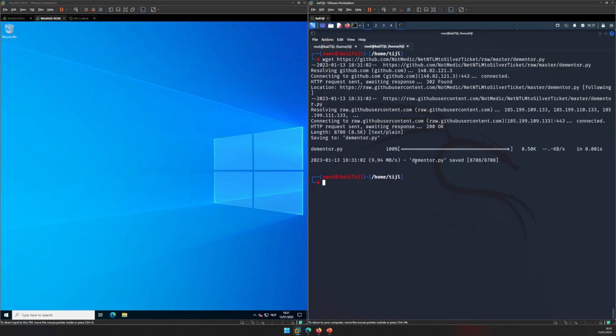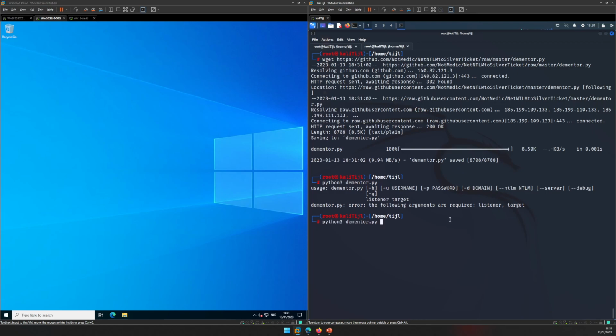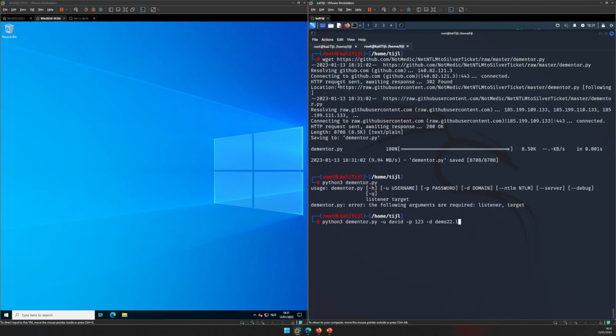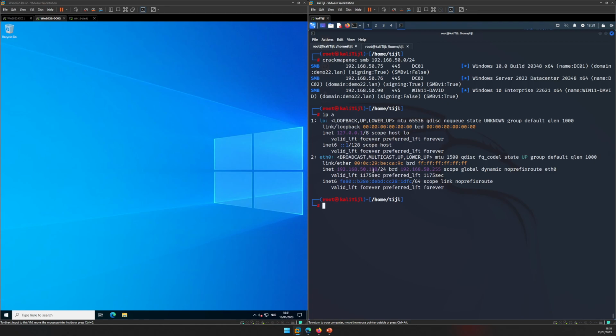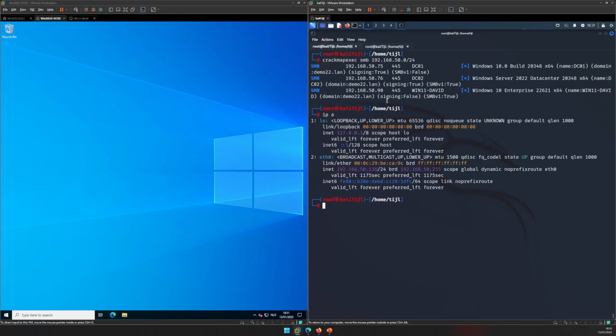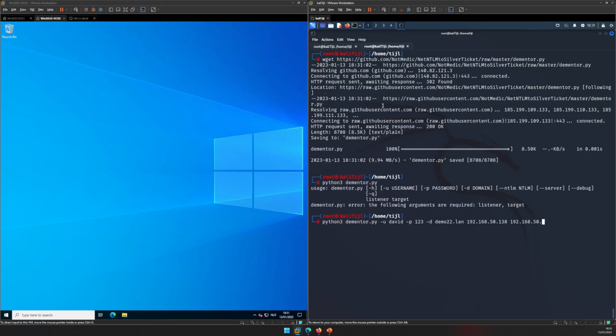So we have our Python script right here, and then you can see the options that it requires. It requires a username, which we have from the previous demo, a password, which we have from the previous demo, a domain, which we have from here as well, demo22.lon, right? Then it needs the listener, which is our own IP address. Let's verify our own IP address just to be sure: 50.138. And then the target, which is of course the machine that we want to target. In this case, that would be the second domain controller, 76.